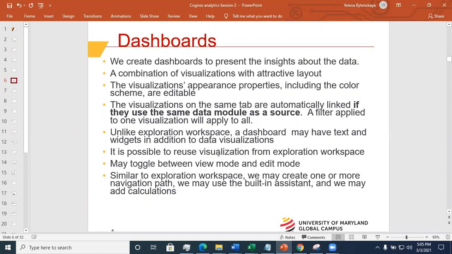But what you want to keep in mind is that if you add the calculation in a dashboard file, it will not be available in another dashboard that you create from the same data. So if you want your calculation to be available in all dashboards and stories that use the same data, you want to add your calculation where? Data module, okay? You want to add your calculation in a data module. This is important, all right?